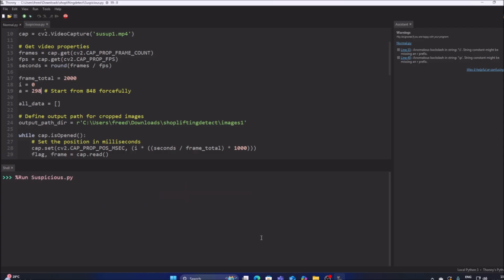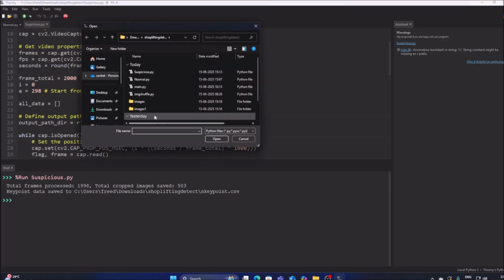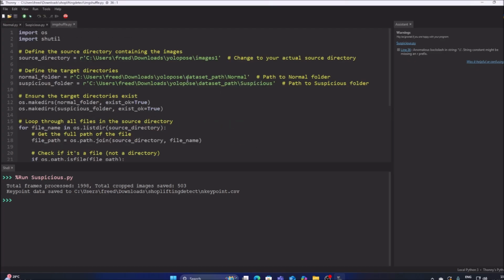So it will take some time, we will wait. So friends, we completed our suspicious.py process also. We have done. Now we will shuffle the images. So for that we will go to file, click on open, project folder, img shuffle.py, and we will create a dataset path folder, and inside that folder we will create normal and suspicious folders.